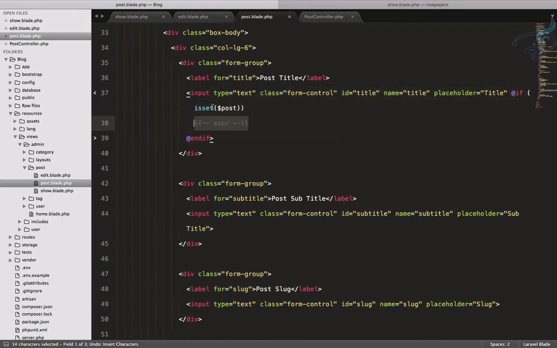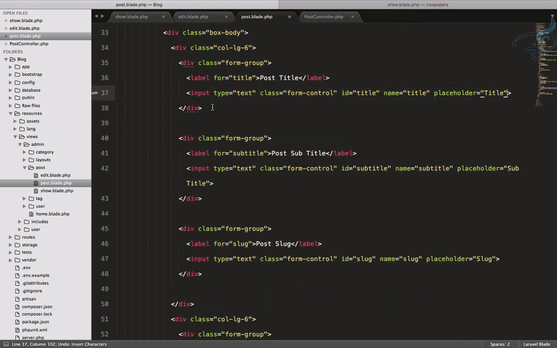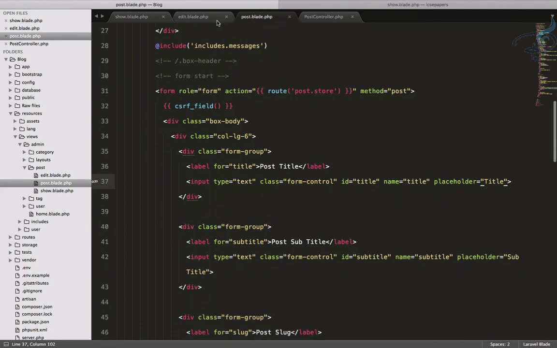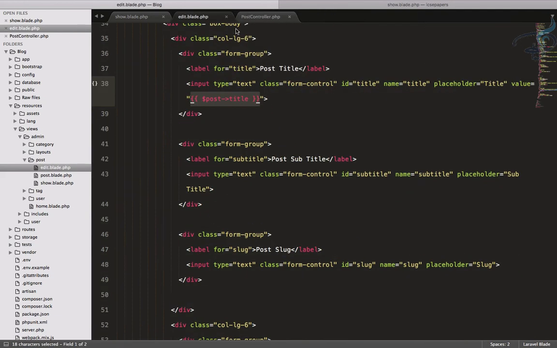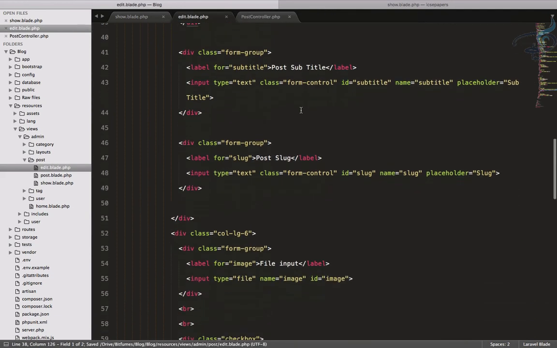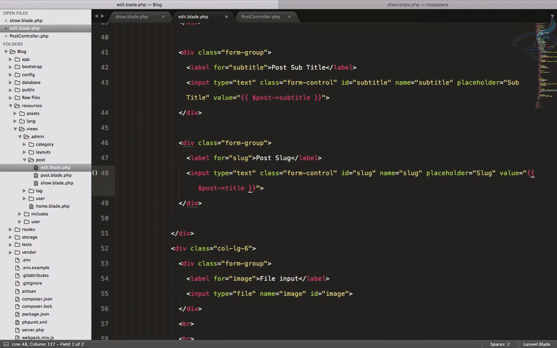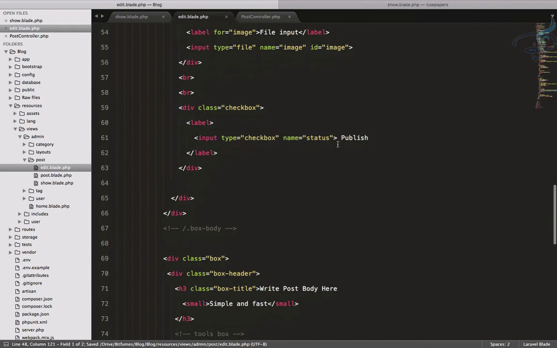So I'm using this kind of criteria where I'm creating a new file. If you want, you can do all these things in the same file. So let's just close, we are not doing that thing. Okay, so here it is, and same thing for the value of subtitle. So subtitle slug having the value of slug. Okay, file name we will do later.